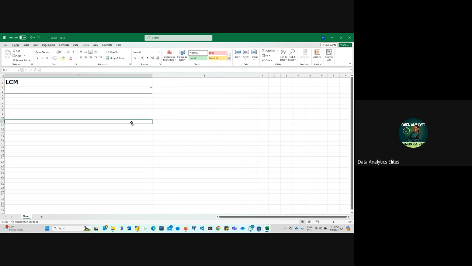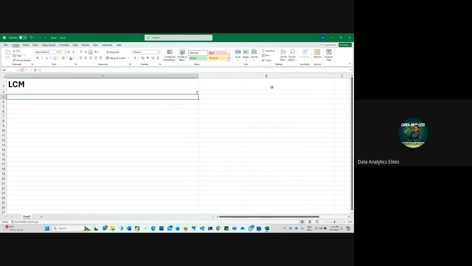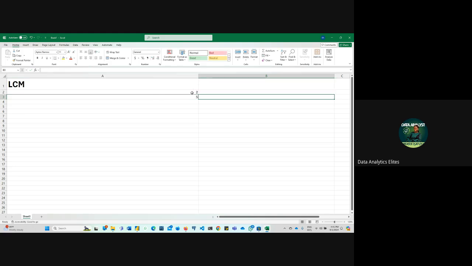I really want to bolden this up. Yeah, so we are doing LCM. We have 2 over, no, this underline is not working. Let me use this. Over 5.